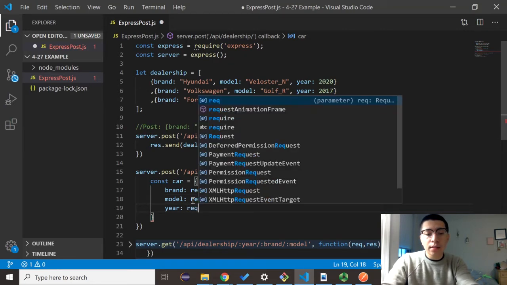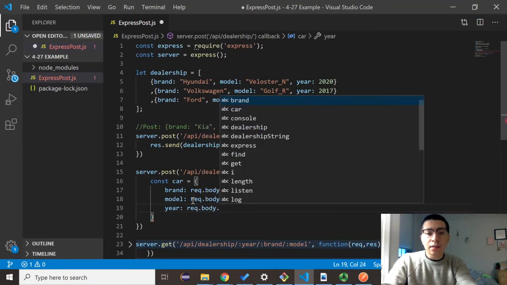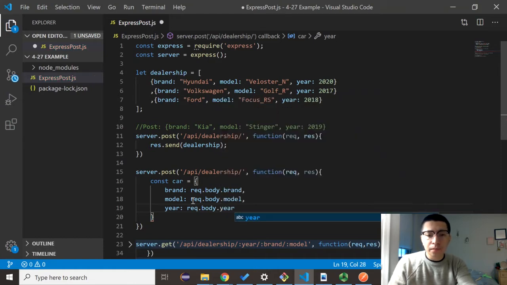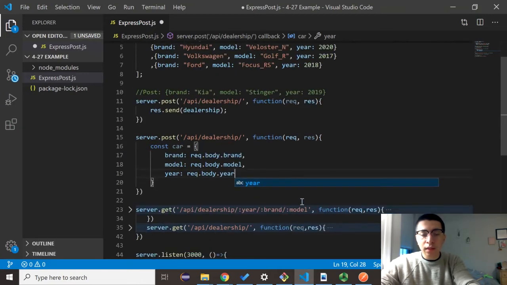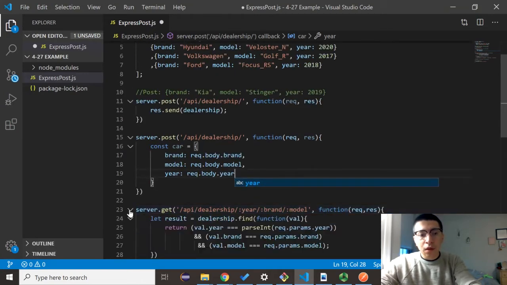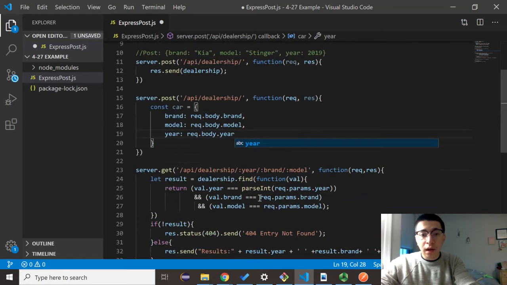And last, request.body.year. So I'm forming a new object based on the information from the request, which makes sense. Similar to what we did down here with the parameters, where I did request.parameter.brand because I knew that the brand was there. I'm just doing that, but with the post request.